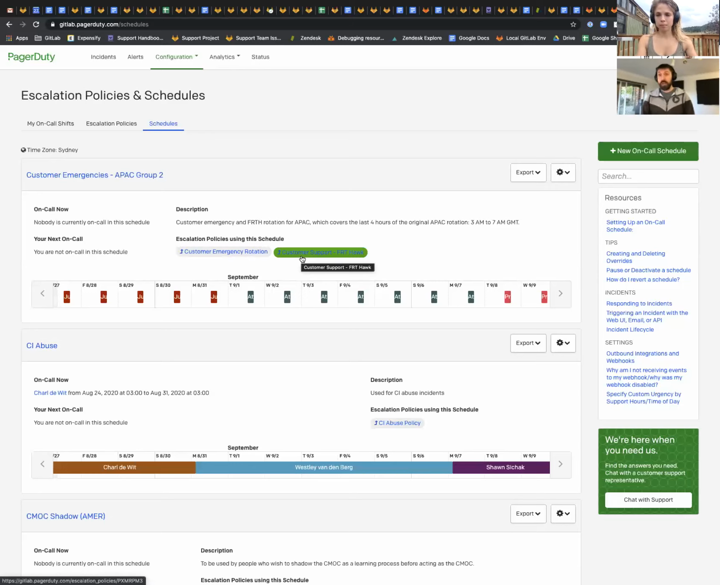We have a target of 95% SLA attainment for first responders. In order to make sure that we're hitting that, we have a first response hawk, which is a role that rolls through the different regions to make sure we're getting to those tickets within the time period set so we're not having breaches. As a way to make sure that we know who is actually doing that role, we have a schedule just for that.